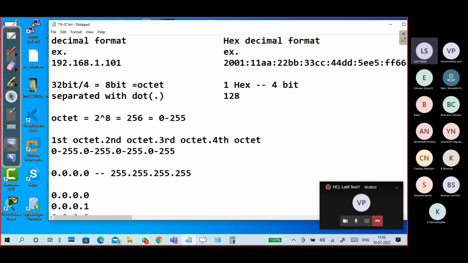128 by 4 means 128 bits divided by 4, so we have to divide. Then there are 32 hexadecimal digits. In total, 32 hexadecimal digits are there.